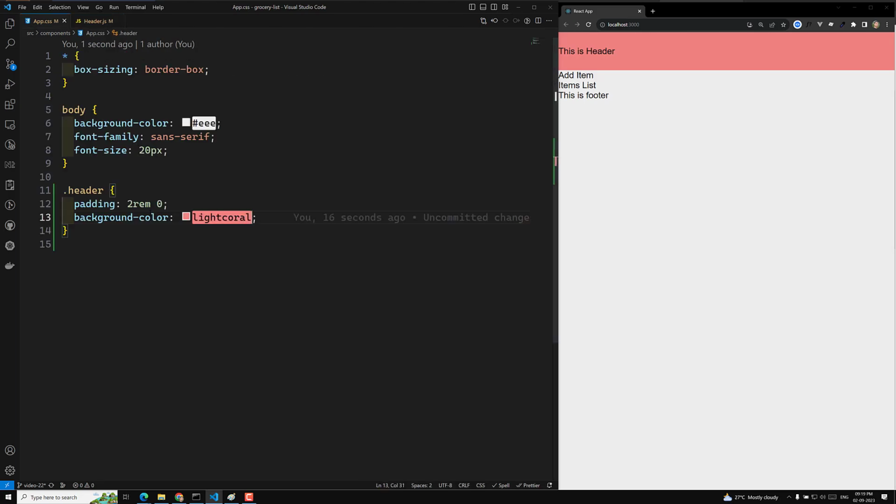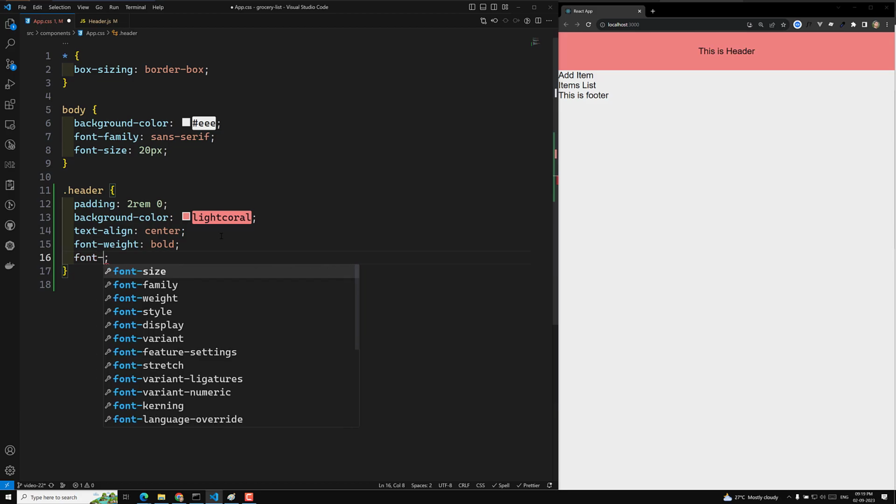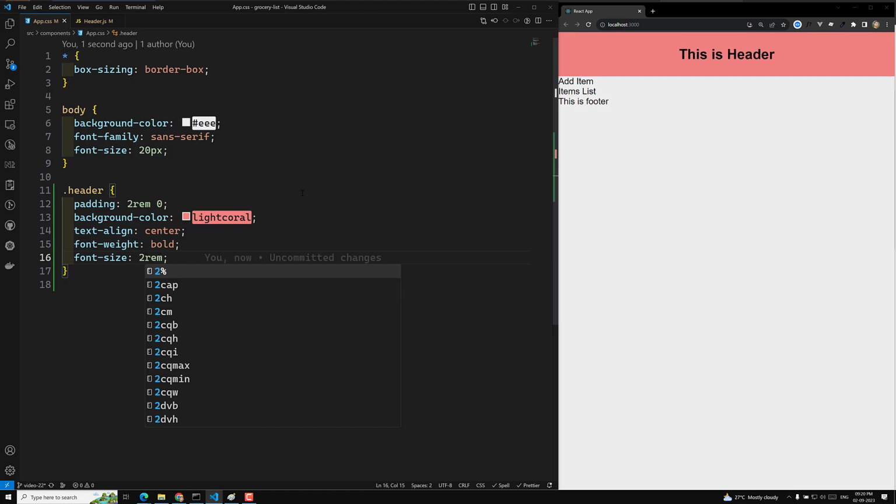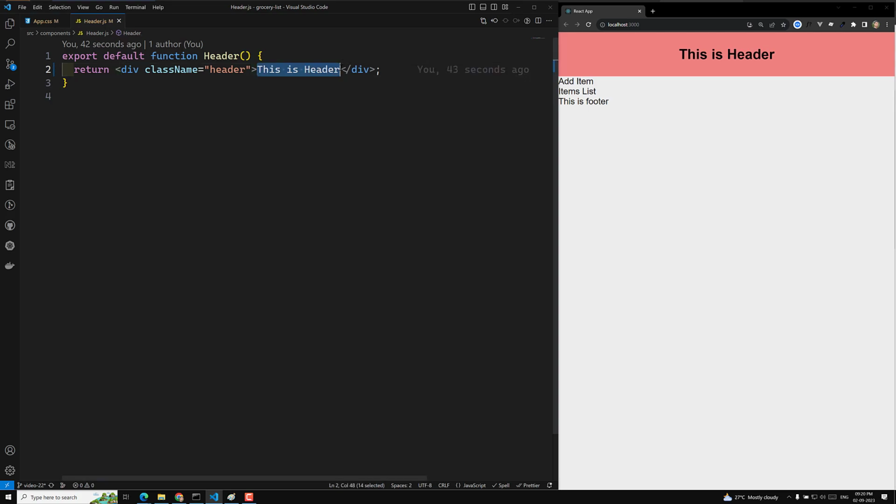Now in our app.css file, I will make it centered, text-align center. Also I will increase the font weight to bold, and I will give font size as 1.5rem. Okay, that's it. So now we have increased it, or otherwise we will make it 2rem. Fine, that's it. So nice. We'll keep it like this, and here we'll change it to Grocery List. Okay, Grocery List. Nice. Now it's fine.